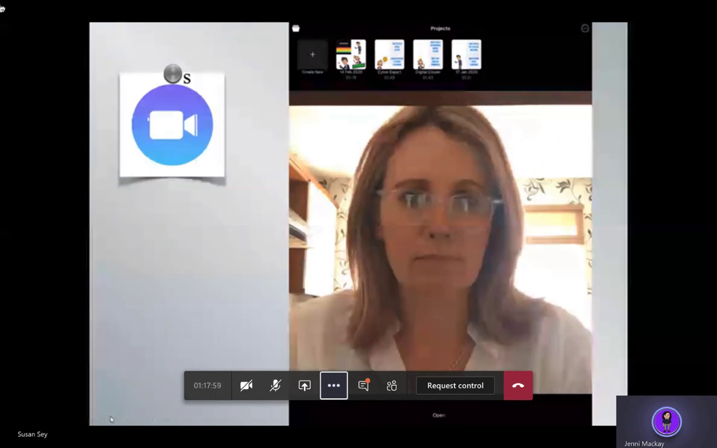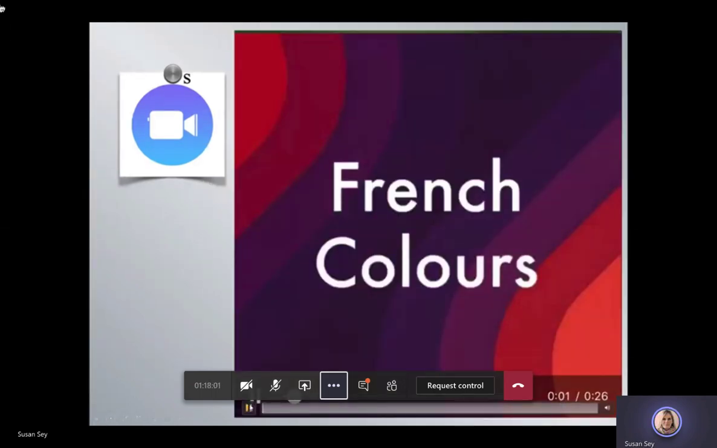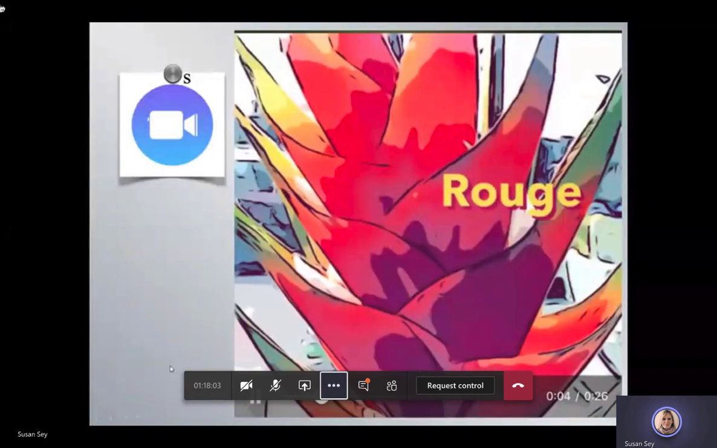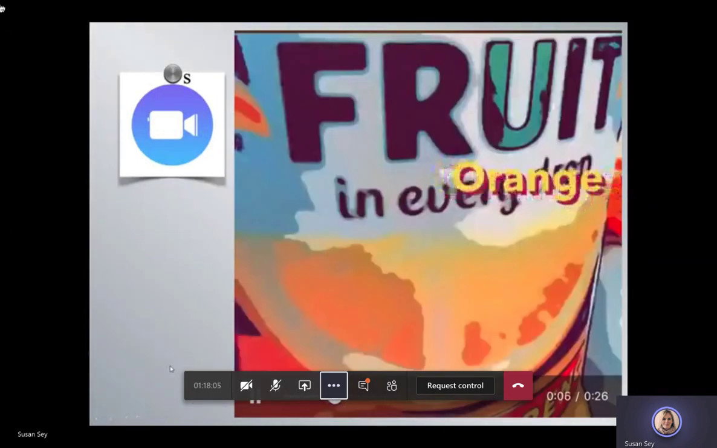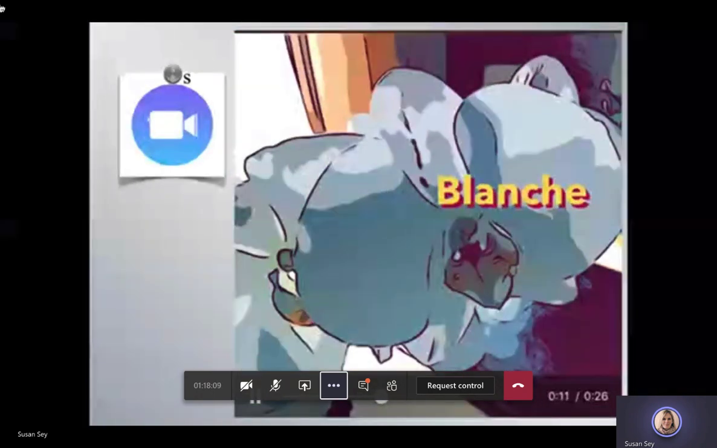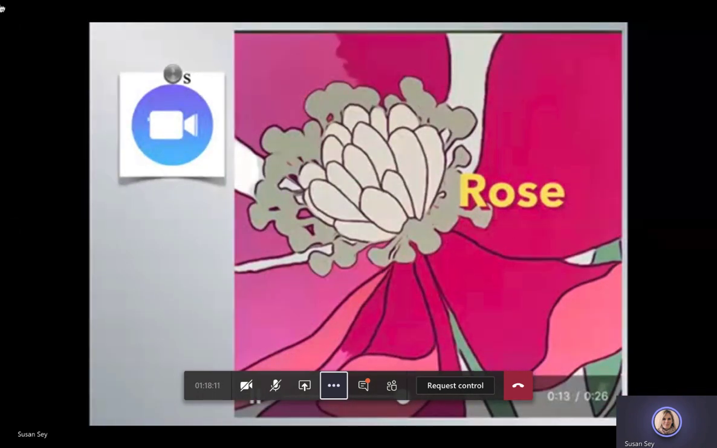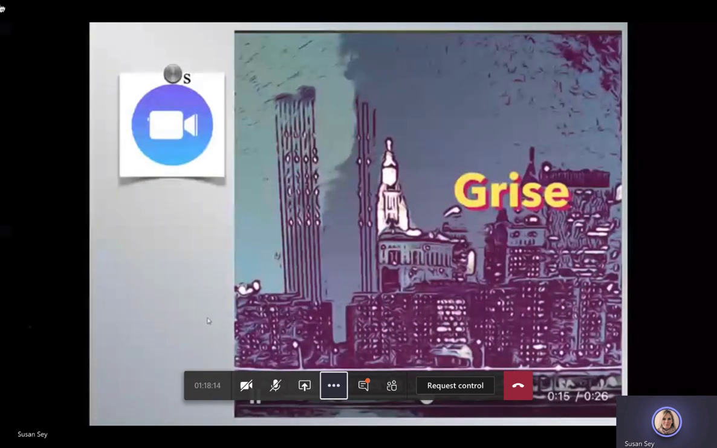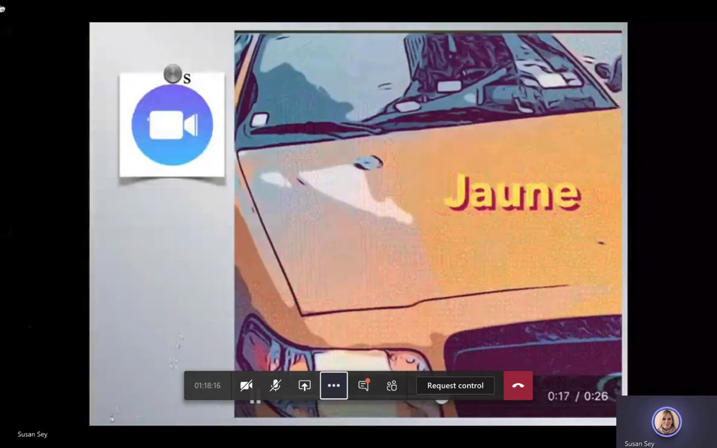And this is an example. French colours. Rouge. This young person just took pictures of colours around her house, added the French text, French narration, and background music. Gris. Jaune. Bleu.